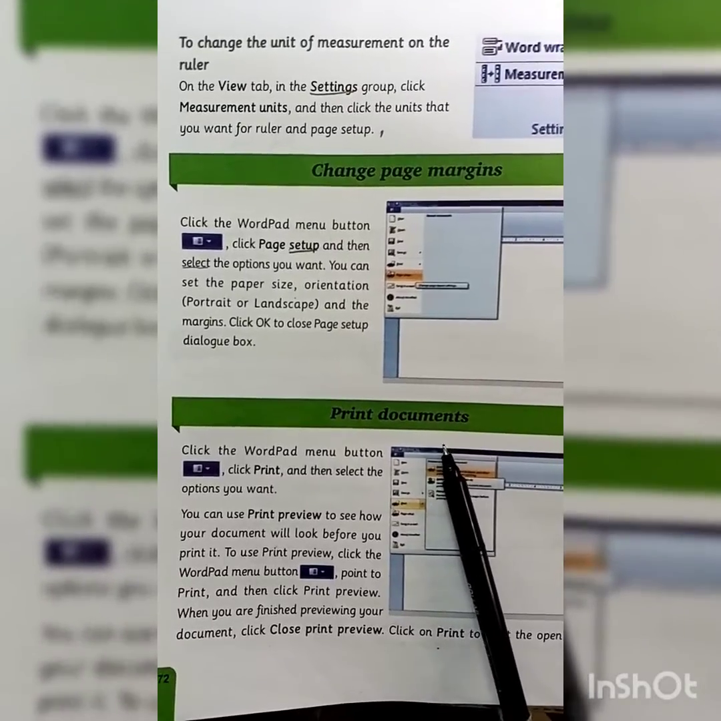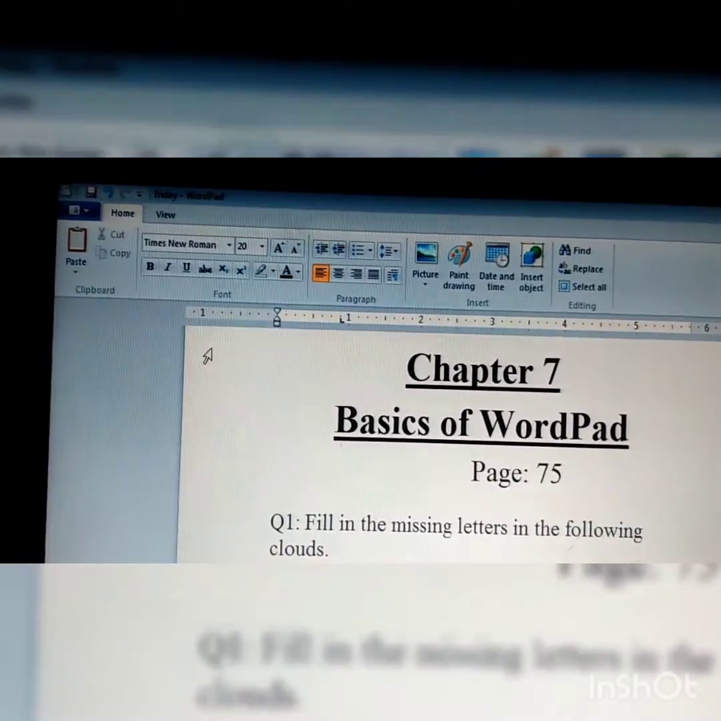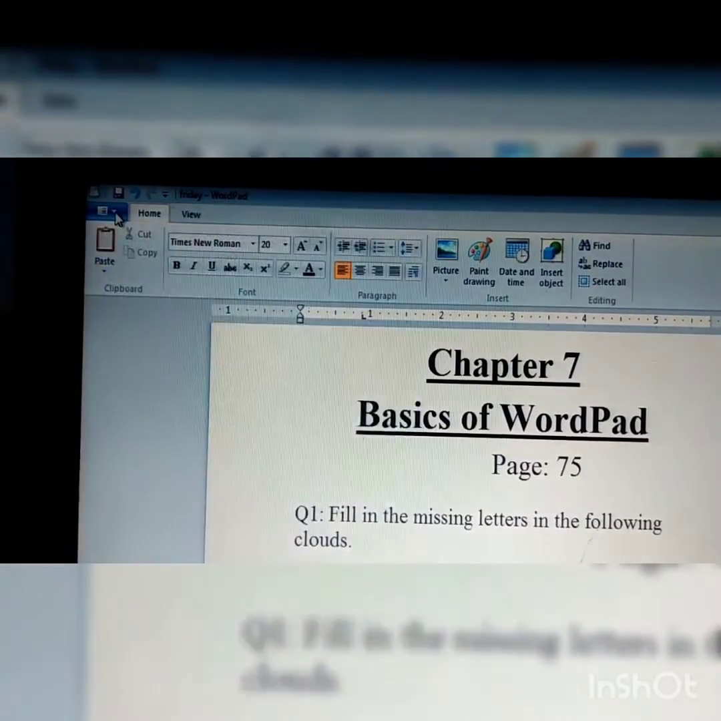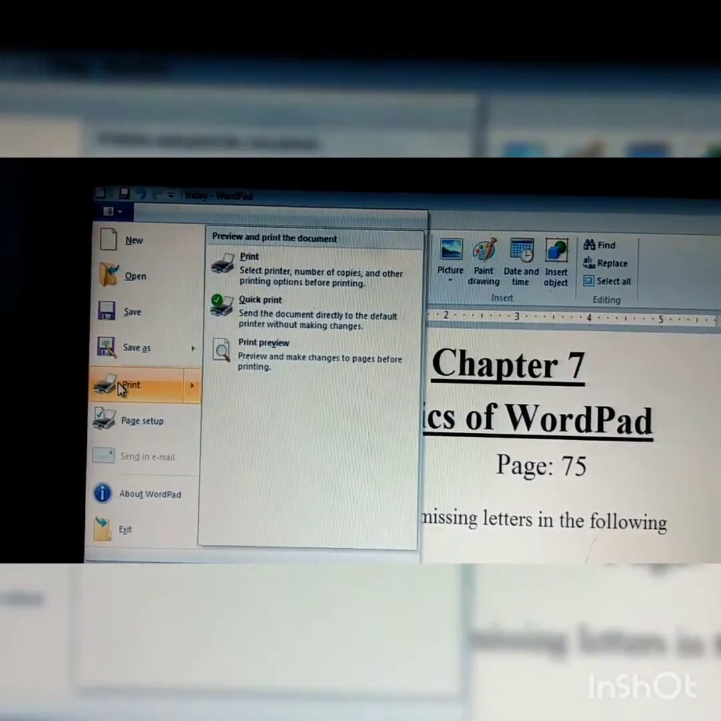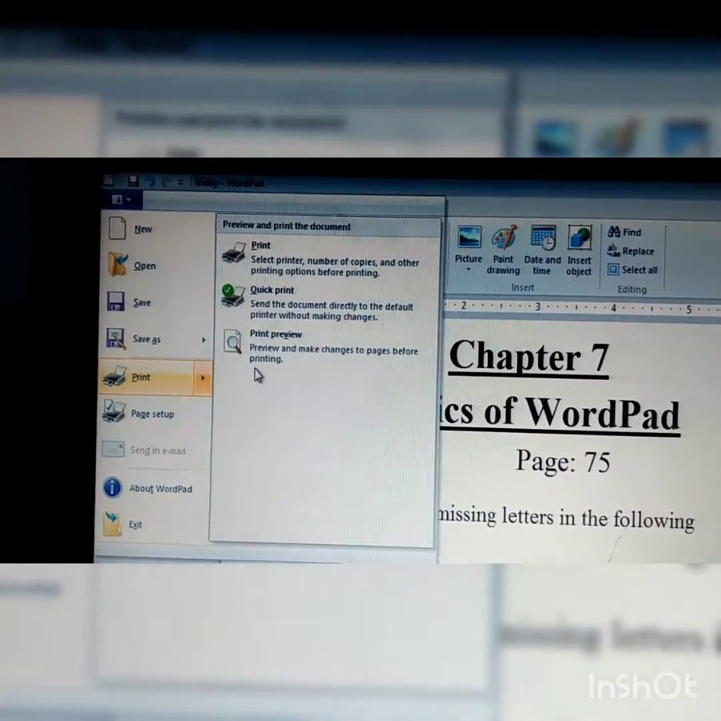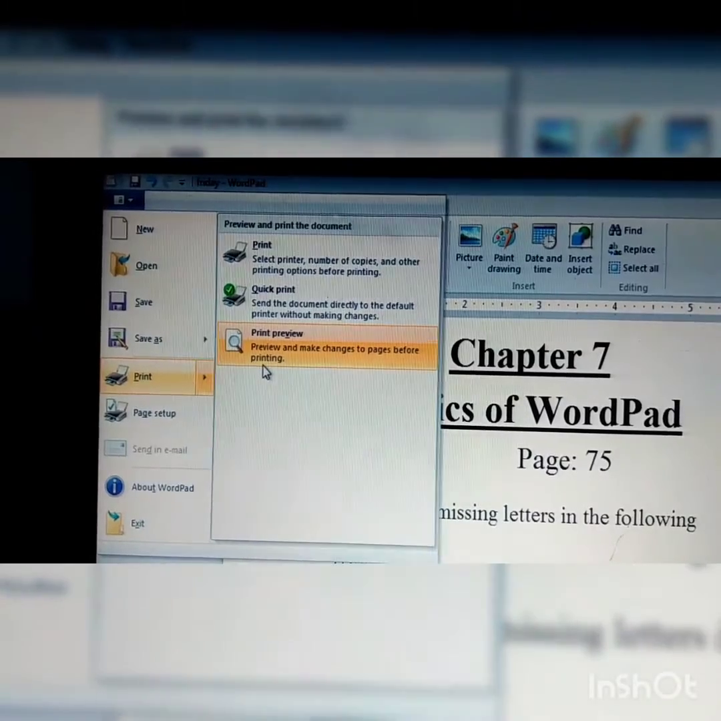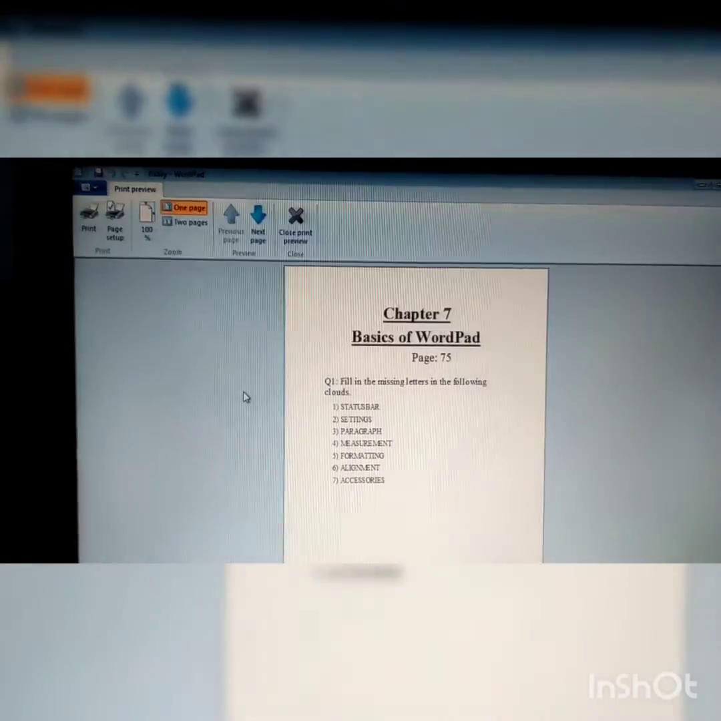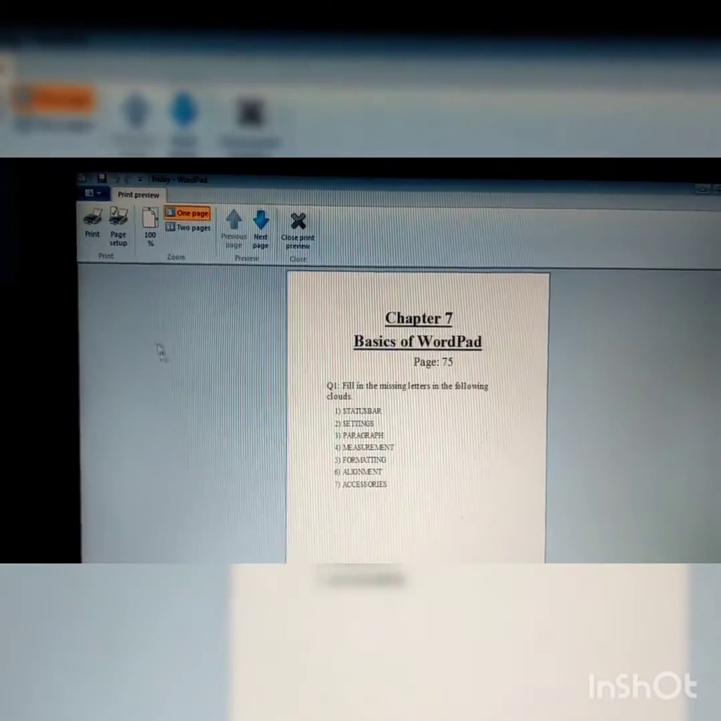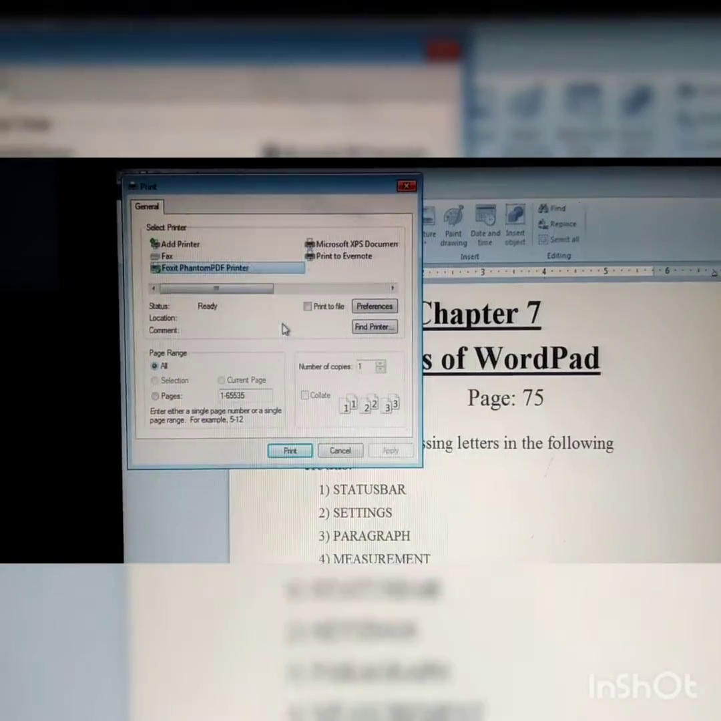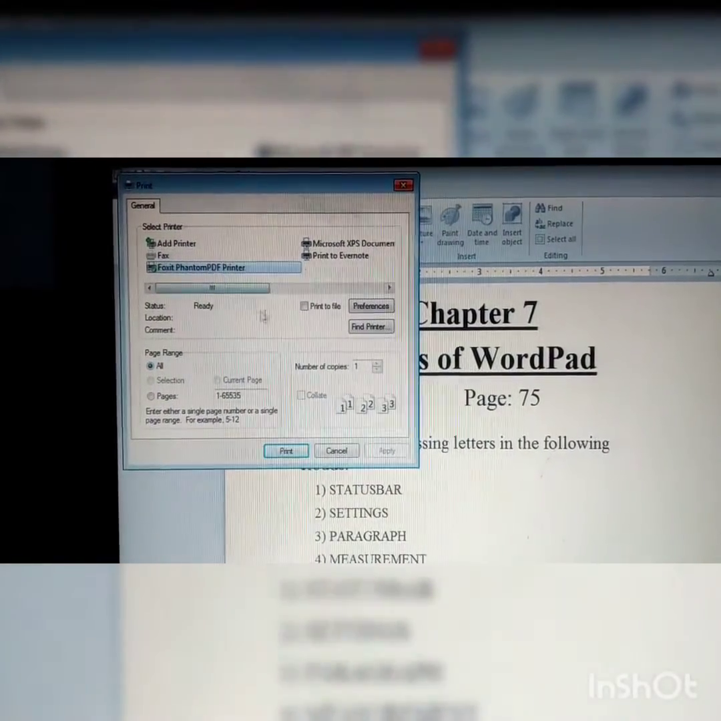Our next topic is print documents. To print a document, click on WordPad menu button, then select print. Students, you can use print preview to see how your document will look before you print it. Click on print preview. When you are finished previewing your document, click on print. A dialog box will appear on your computer screen. Select the printer and then click print.